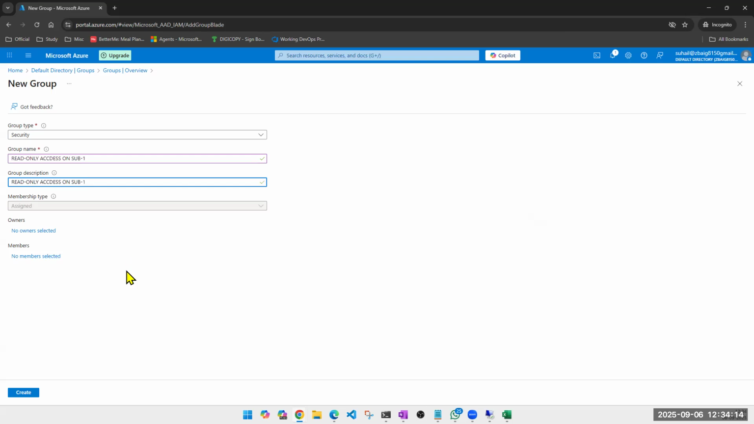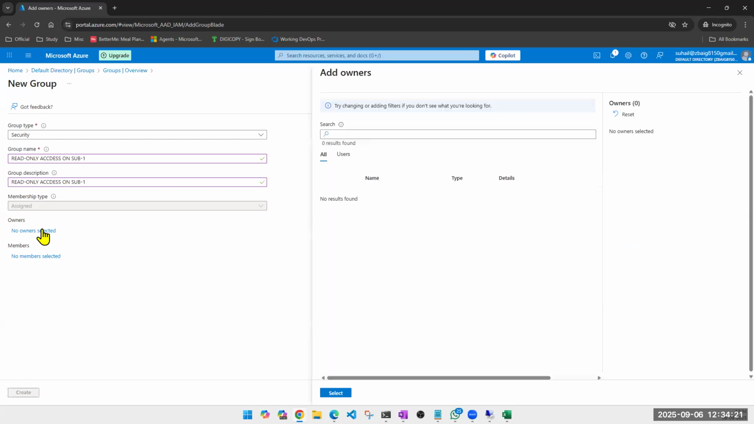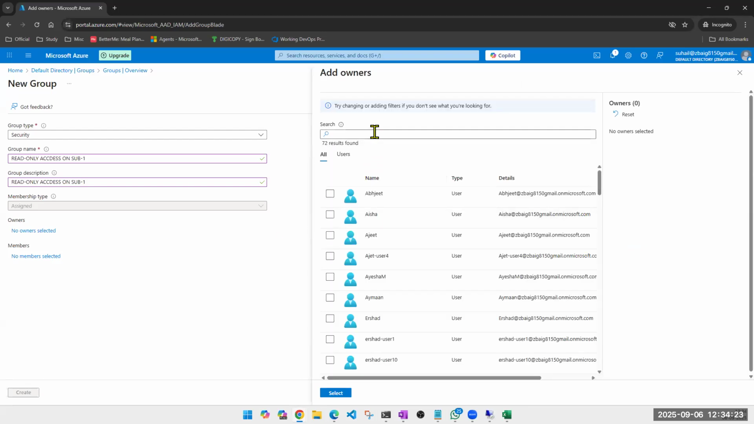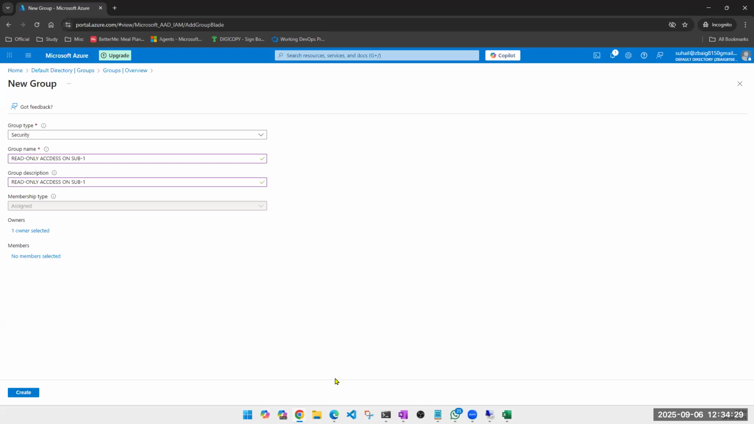In description, I can write it in detail. Right? I will assign an owner. What does it mean? An owner is someone who can remove or add people. Let's say this project is being handled by Eman. I assign because he has requested me, I'm assigning him owner, right? And I can assign members or I can create it. As of now, I'm not assigning members, I'm just creating it.